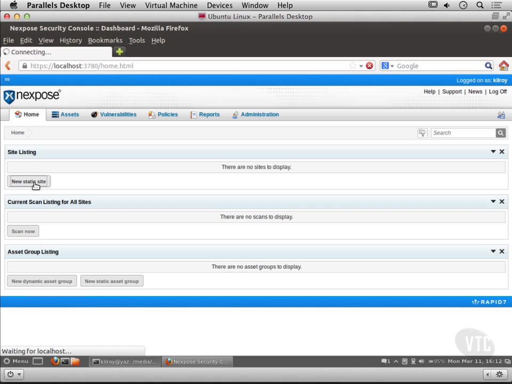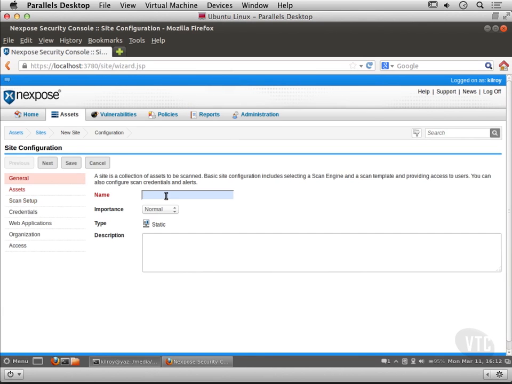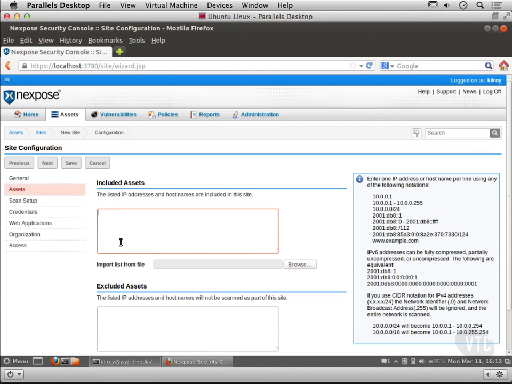So the first thing I want to do is start doing a scan. So I've added a new static site. Now this is the Nexpose Community Edition, which means I've only got 32 hosts that I can do at any given time. So the first thing I want to do is say home network. And now I can go to my assets and I can do a couple of hosts right now. I'm going to add these two hosts.